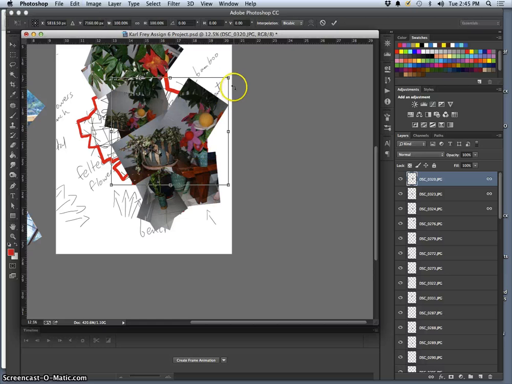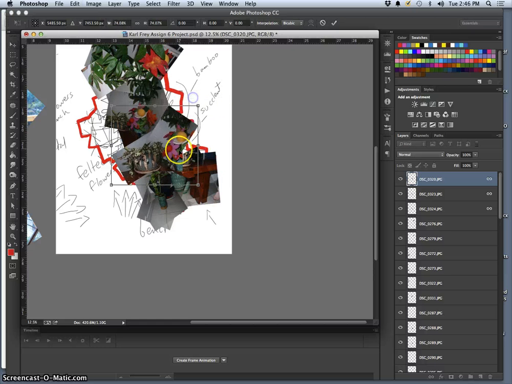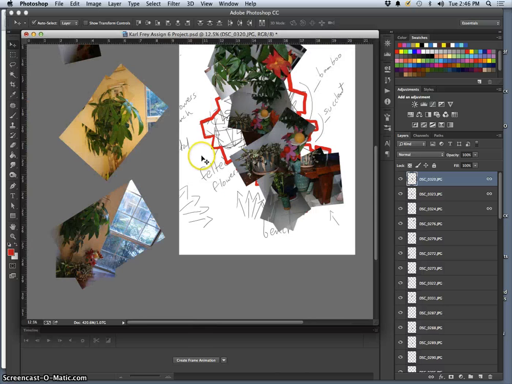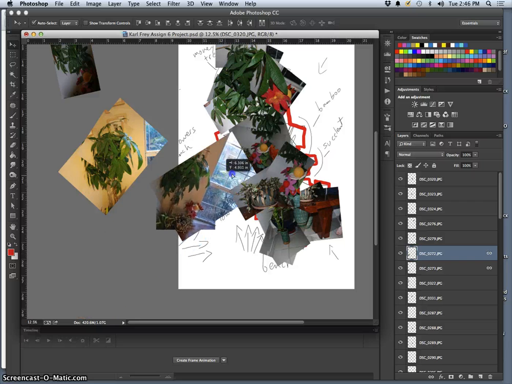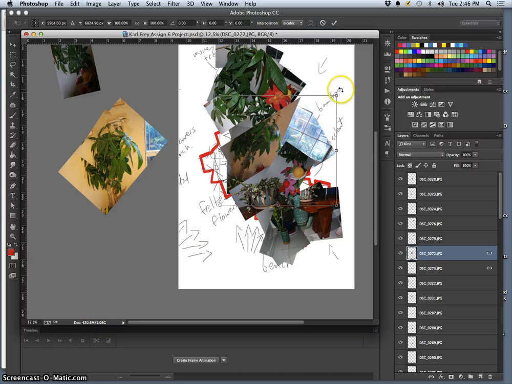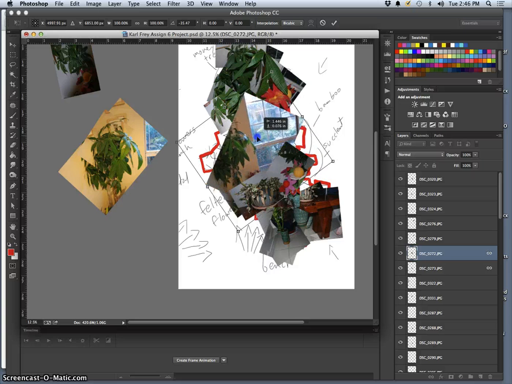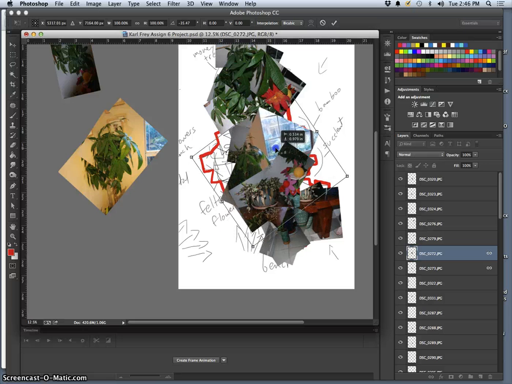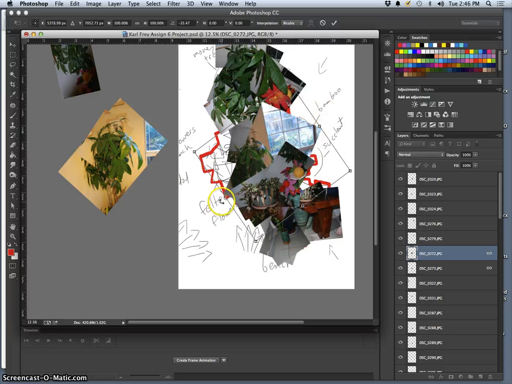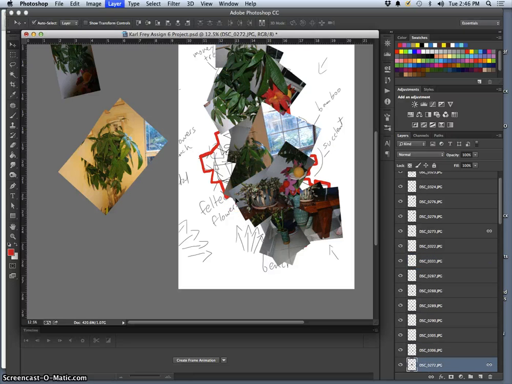So maybe I shrink this. And I extend it in that way. I have the window here. Maybe I just want to have that showing from behind on one edge. It has some nice vibrant colors to it. So not all of these things are planned for in my sketch. But it's the spirit of everything I'm responding to.